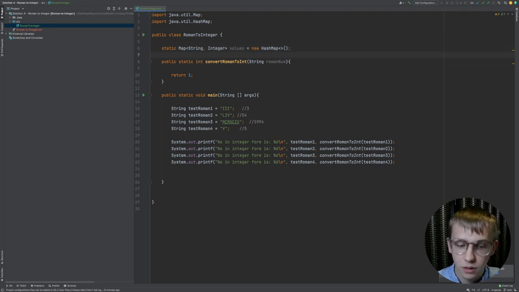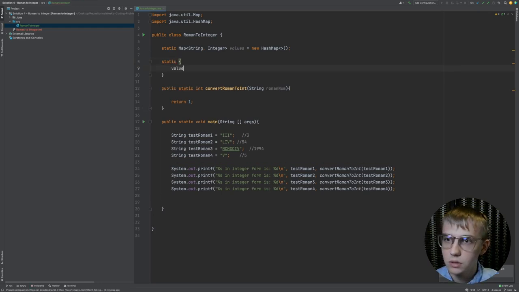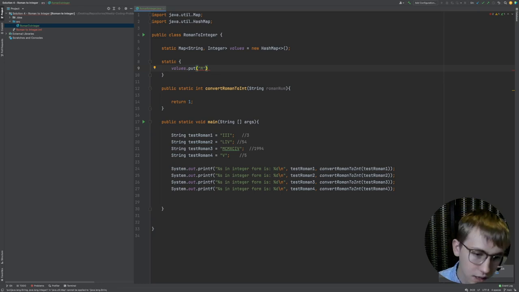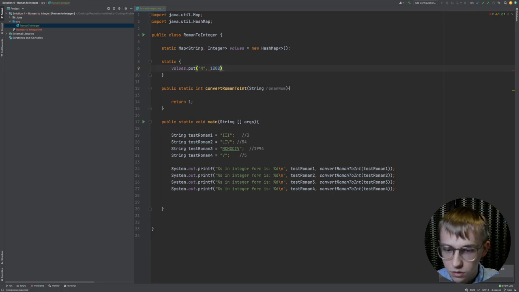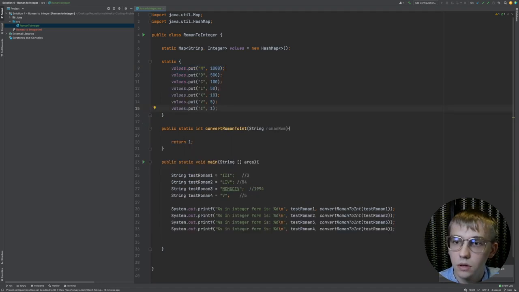So to fill a map, we are going to say static. Now we're going to have a curly brace, and then we're going to say values.put. Then we're going to put our table in here. So for every Roman numeral that had a value in our previous table, we're going to add that here. So M is going to be 1000 like we had, and then we're going to do the same for the rest. And I already have them right here, so I'm just going to copy and paste it. It would be very tedious to go through each one individually.